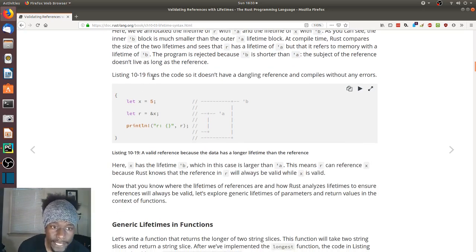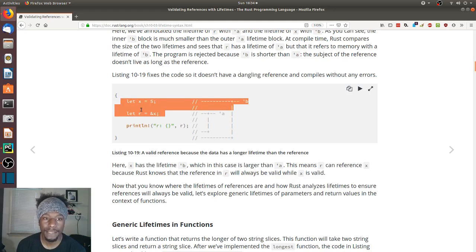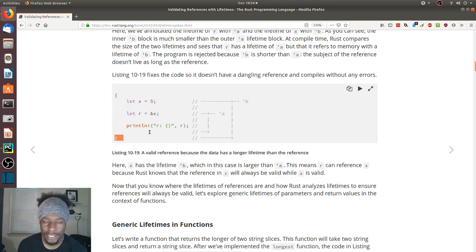Listing 10-19 fixes the code so it doesn't have a dangling reference and compiles without any errors. And what they did was put x and r into the same scope. So now they have the same lifetime. More or less, they die at the same time. They don't start at the same time though. So x starts from here, 'b, and r starts from here, 'a. But they both die here.